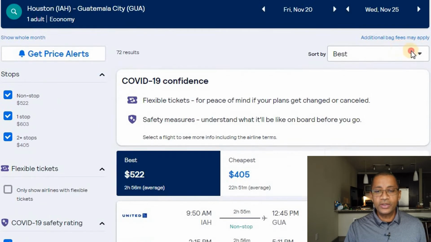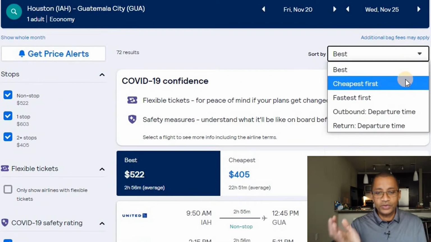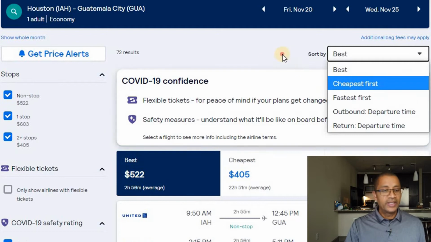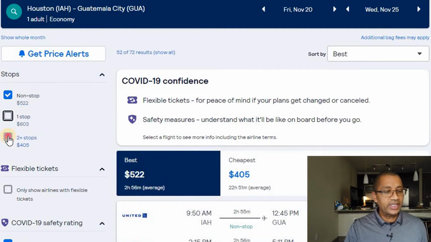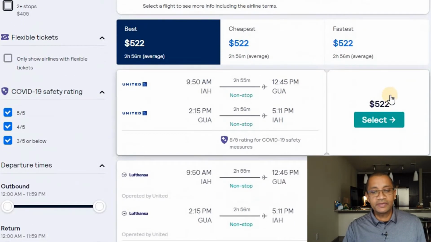And you can sort also. You can say you want the best, and I guess that works with the cheapest and the fastest route. But you can say I don't want to take off the 1 stop. I want to take off the 2 stops, and of course that's all that's going to be left. Straight shots.